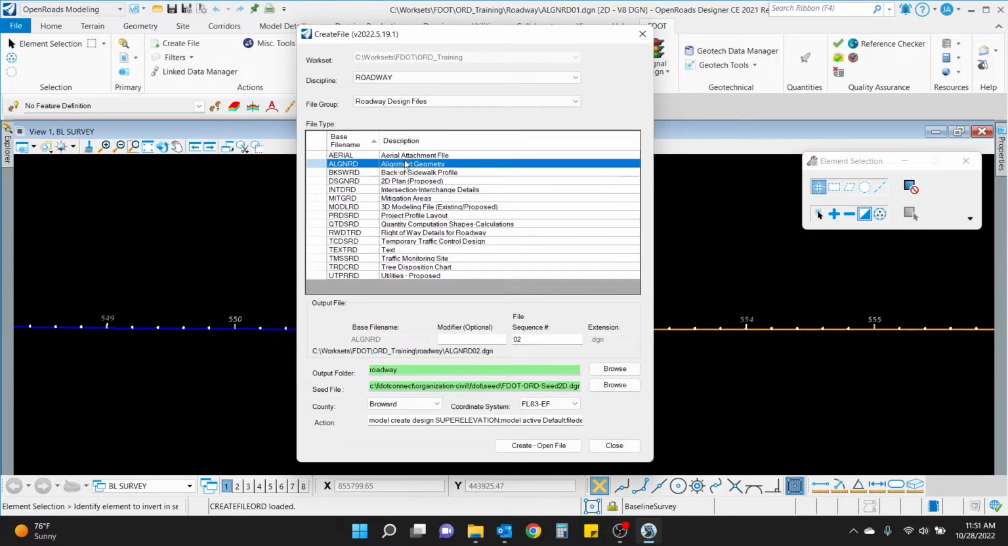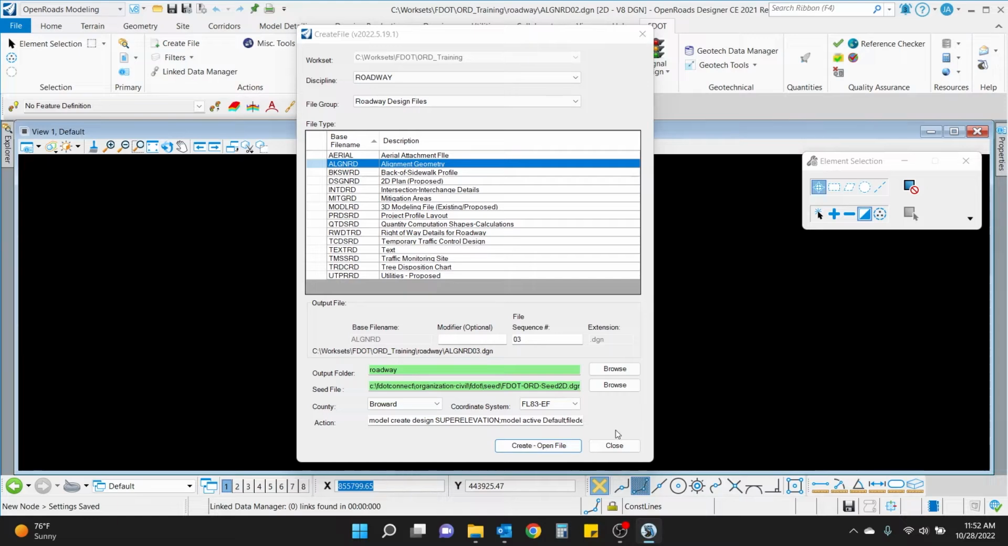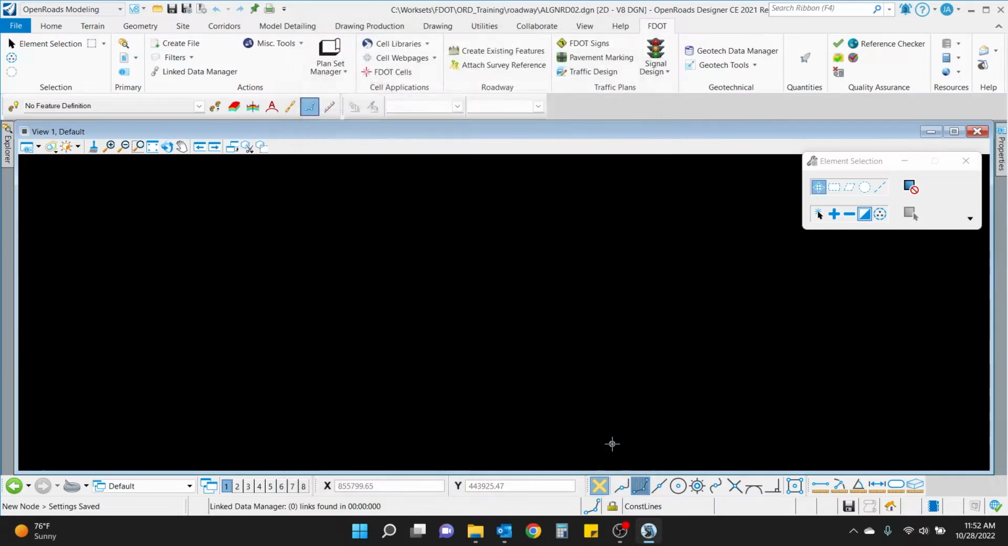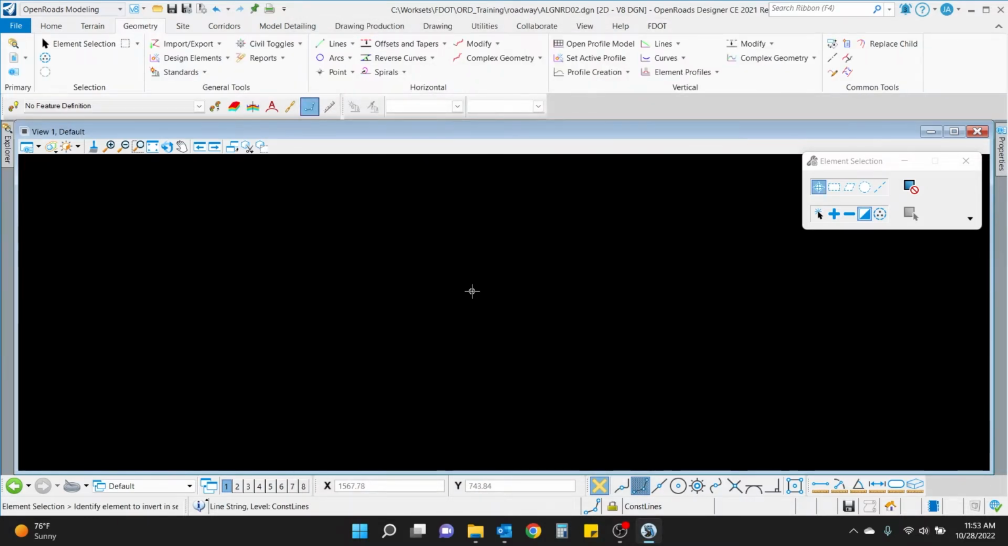I already have an alignment file open in the background, so this one automatically gets sequence number 2. Now, when creating an alignment, there are 3 steps. The first one is creating your actual alignment geometry. Then you assign it a feature definition, whether it's a center line or a baseline. And then you add some annotations like tick marks and stationing.